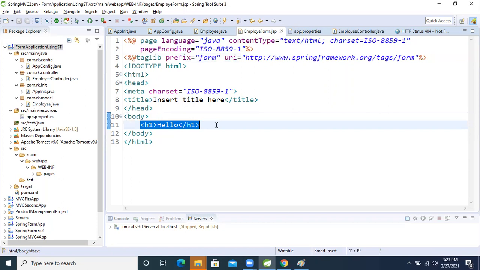So now from here let's design this one. So what is the tag? Form colon. What is the prefix we taken? This one, right? Form colon. After the form colon, what is that? Form, fine.